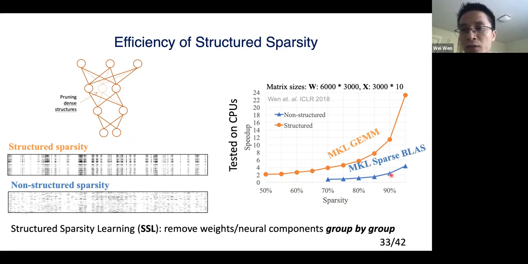And here is the comparison of speedup versus sparsity. The blue line is for non-structured sparsity, and the orange line is for structured sparsity. As you can see, because structured sparsity is more friendly to hardware, it can scale much better. We name our method structured sparsity learning, or SSL in short.